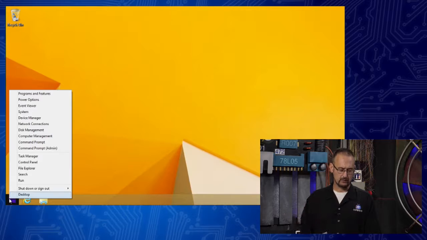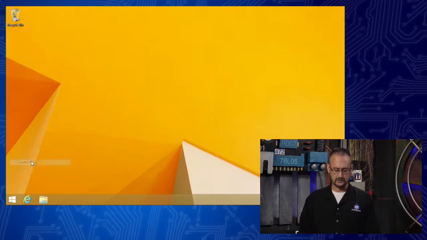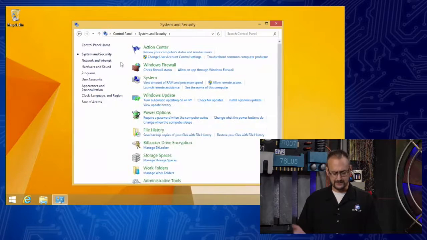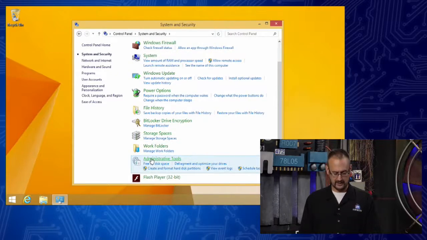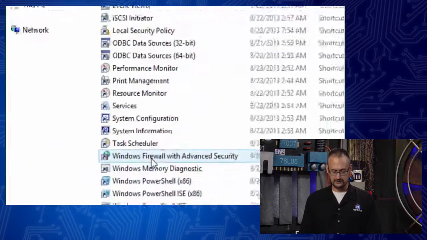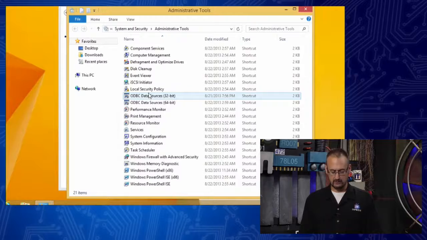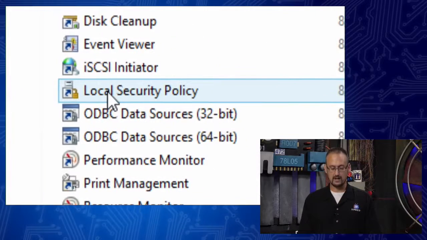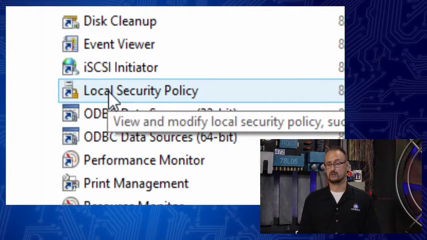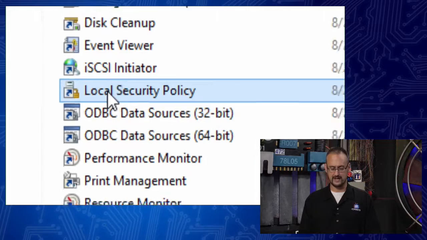If I right-click on our Windows tile here, we go to Control Panel, System and Security, scroll all the way down, we get into Administrative Tools. Notice that we have our local security policy. secpol.msc would launch it. I'll say that again, secpol.msc will launch this same exact thing.